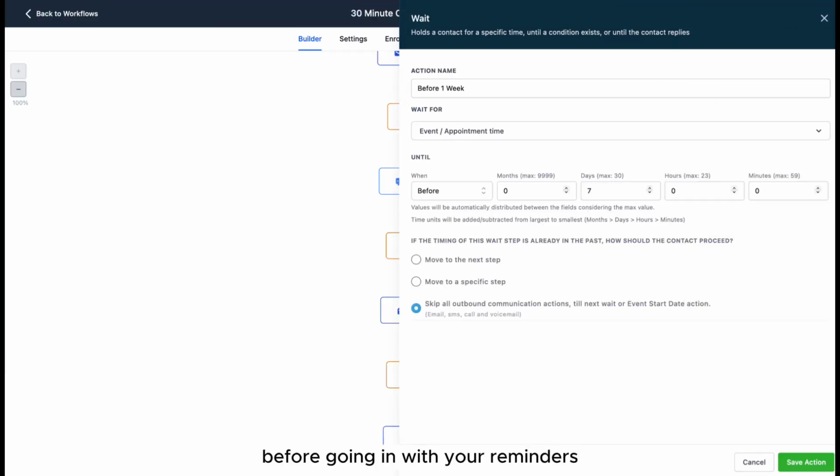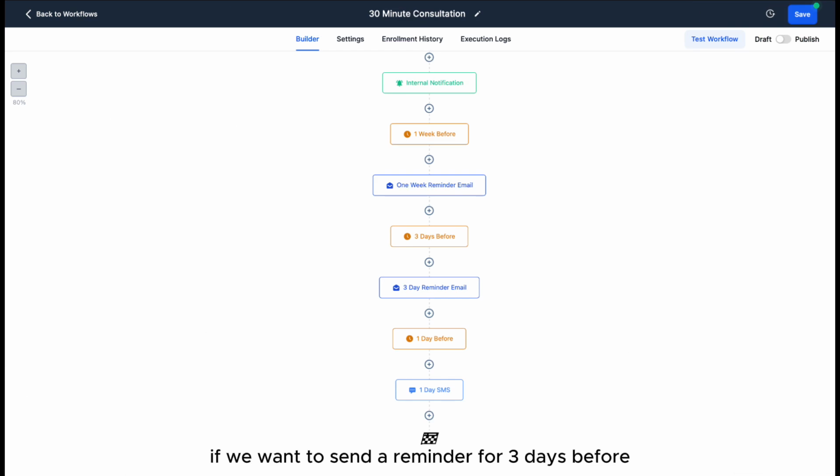Once all of your confirmations are complete, you can go ahead and add reminders. Before going in with your reminders, you'll want to add another wait step. This time we will wait for an event or an appointment time. You can change how many days before for your preferences. This could be followed by an email that says that you are 1 week away from your appointment. If we want to send a reminder for 3 days before, we can add another wait step, and again, you can follow that with another email for a 3-day reminder.